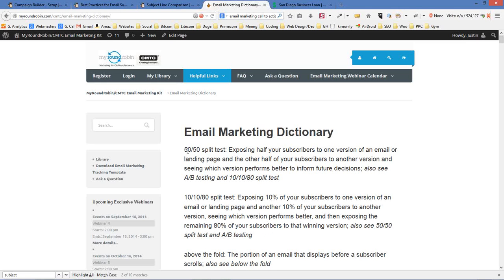I do mostly the 50-50 split tests. This may work well if you have smaller email lists. It kind of depends, and it kind of depends on what you're testing also. If you have a small email list of a couple hundred people and you only expose 10% of that, it's not going to be a lot of data to actually go off of as far as seeing who converted or not.